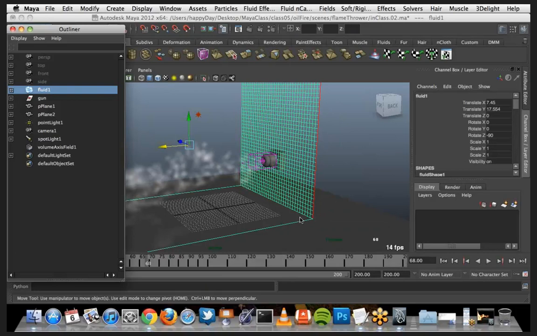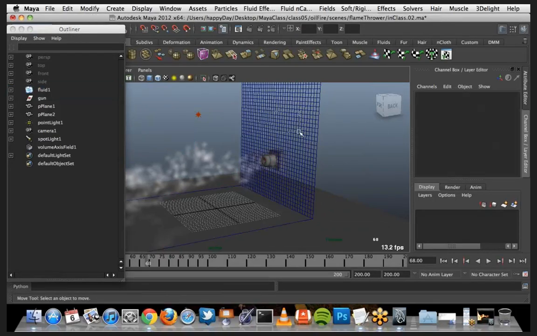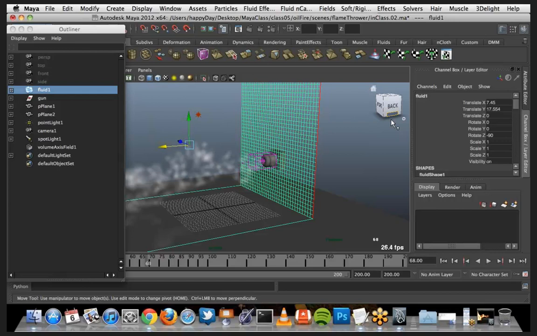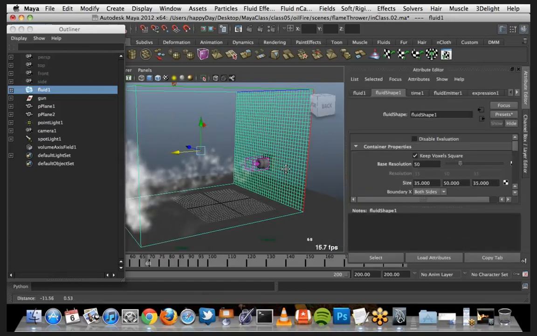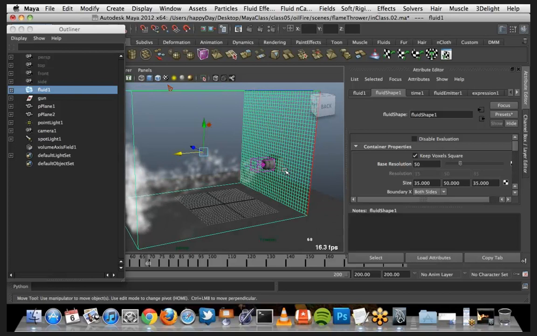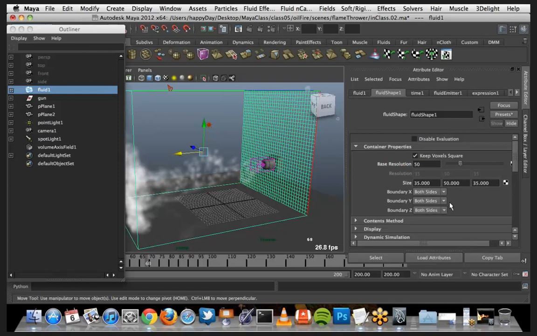Okay. Next up, we're going to go to our container settings. So back to our container settings. We'll go into the attribute editor of our container settings, and we're going to go find turbulence in here. Let's see them.